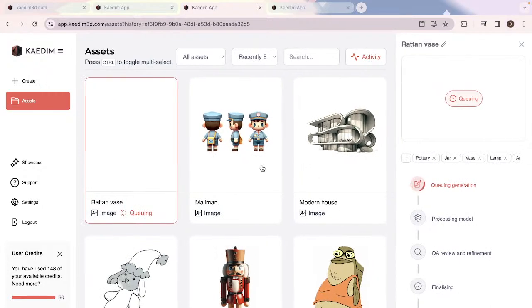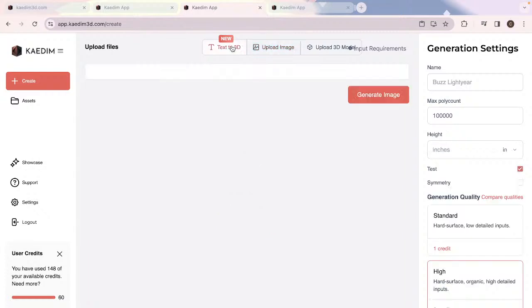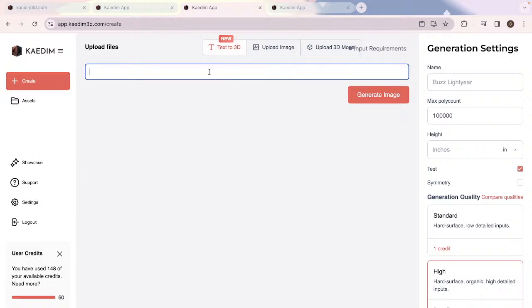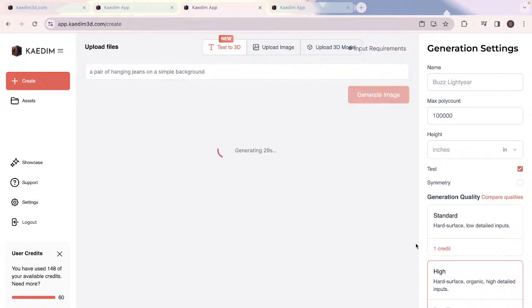And a pair of hanging jeans. Okay, let's see. Okay, we can generate this and use the texturing feature to add on the texture for the jeans.